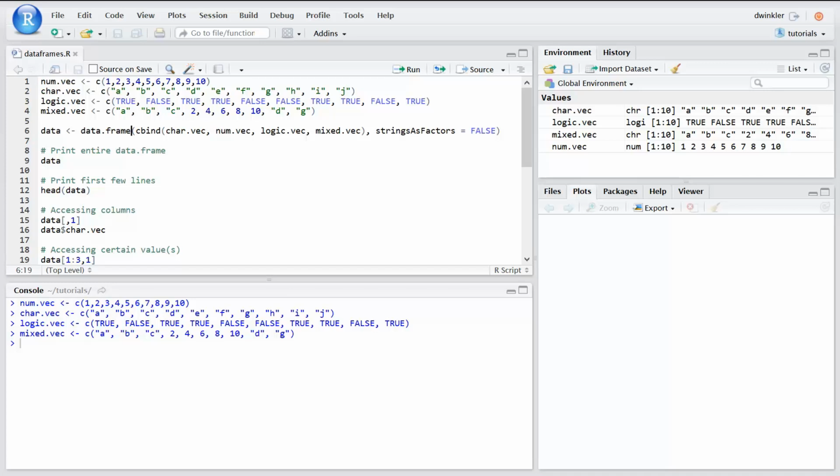Finally, it is usually a good idea to set the optional variable here, stringsAsFactors, to false. That makes sure that R doesn't interpret our character vectors or character variables as factor variables. If, of course, you have a factor variable, then you can leave this be. The default is true. But if it's, as in our case, just some random character values, then we want to set stringsAsFactors false.